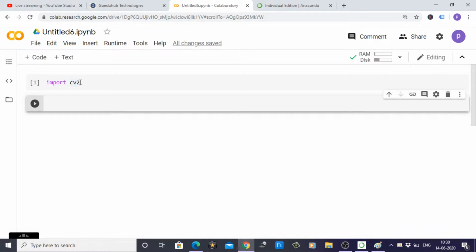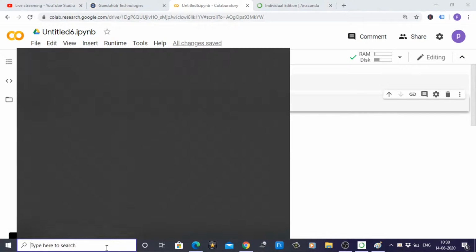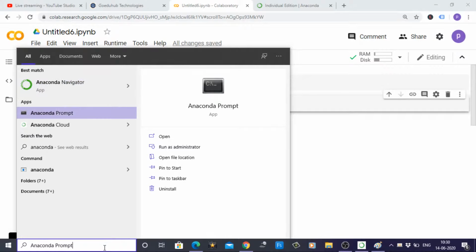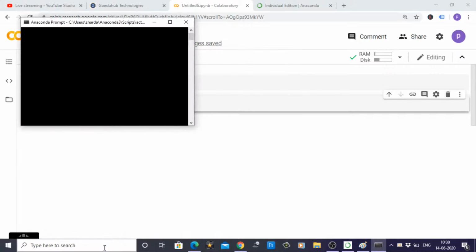Okay, I'll tell you how to install OpenCV. If you have Jupyter Notebook, you need to open the Anaconda Prompt here. And then you need to follow certain commands. I'm providing a link to you in the chat window. You can follow the commands from there.